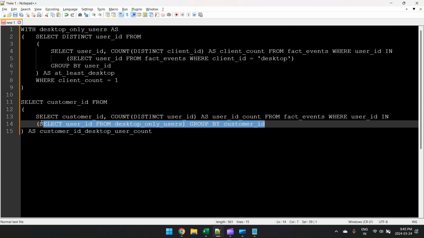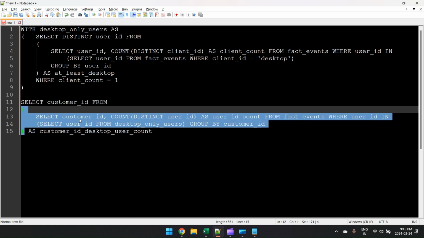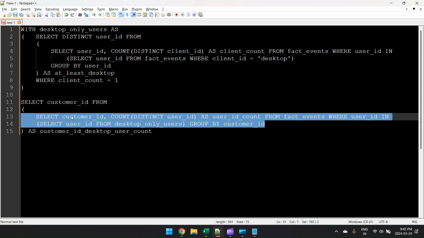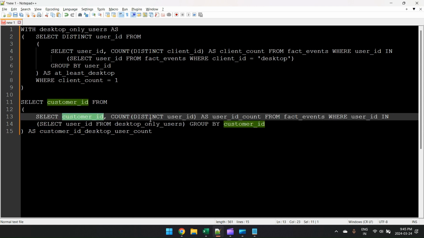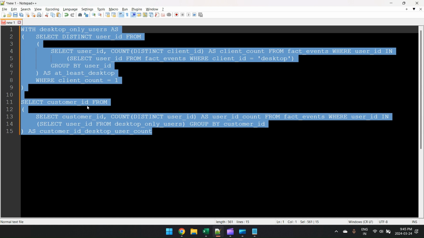So this part of the query is giving us the company name along with the count of distinct user IDs, because we don't want to count a repeat user twice. So this query is giving us the company name along with the count of the distinct user ID, ensuring that those user IDs are the desktop only users. And the reason that I have put this inside a subquery is because this query by itself would give us the company name along with the count of the distinct users. So it would say company name followed by the number 2. But we don't really want that. We just want the company name. So I have put this inside a subquery and extracted only the customer ID from the subquery. Customer ID is the company name.